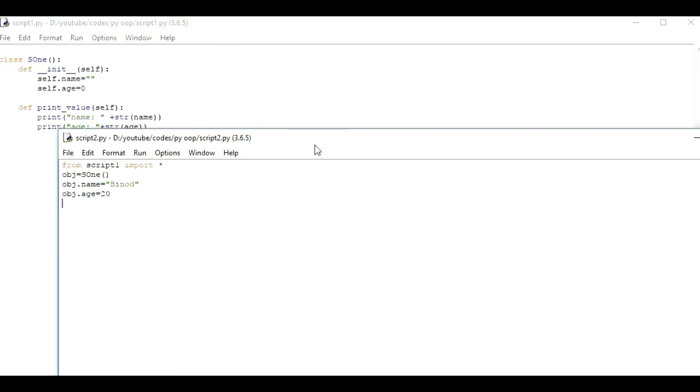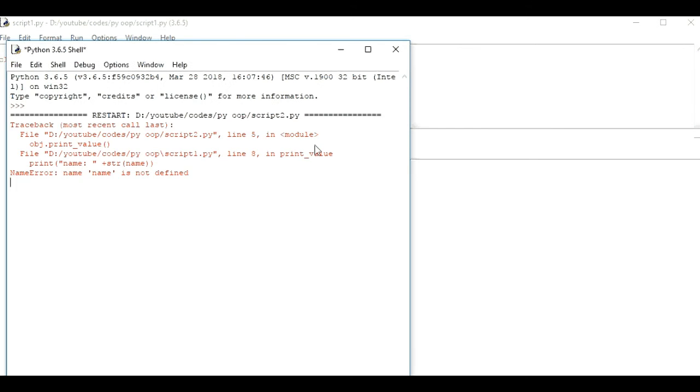And we just have to call object.print_value. Nothing else to make here. Let's run it. Name is not defined here. Why is it not?